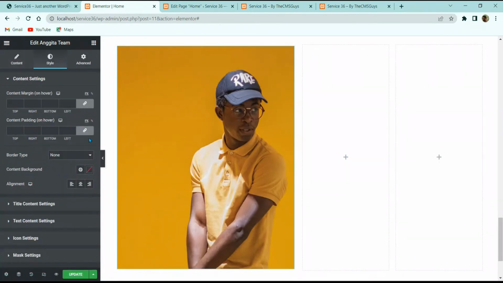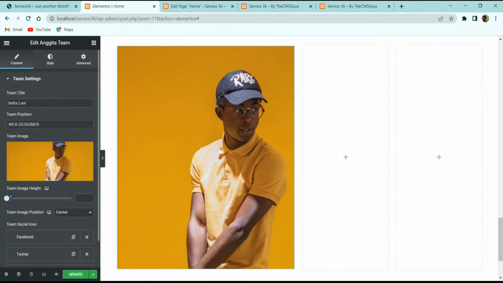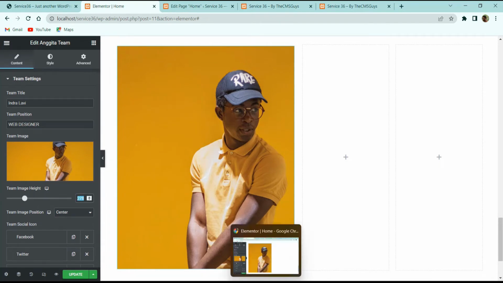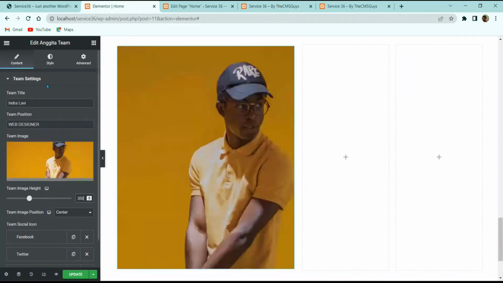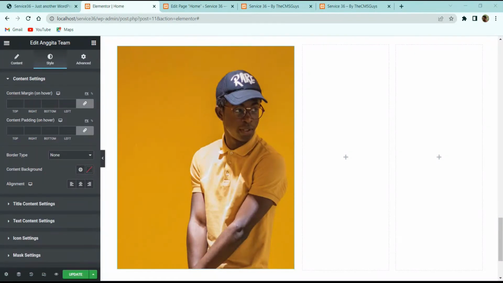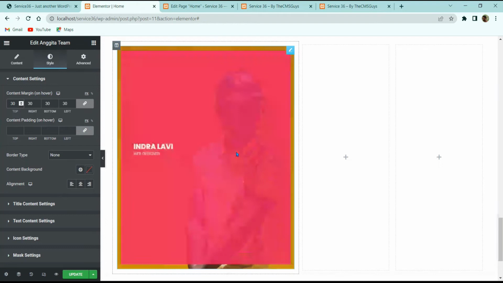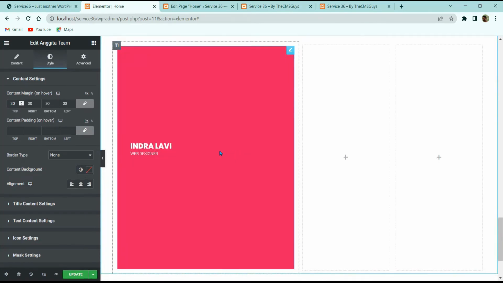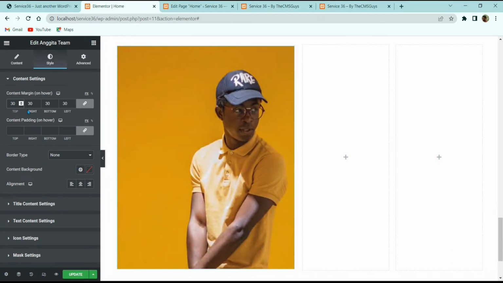Alright, now I want to go to the content, and here you can adjust the image height. I want to make the image height 350, and then let's move to the styling. In this styling, for content margin on hover, I want to give it 30 pixels of margin, and then for content padding on hover, I want to give it 60 pixels of padding.